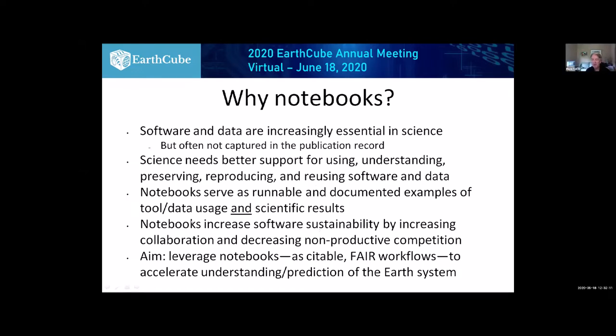So one question that people might be asking is, why are we doing a notebooks panel? What's really interesting about notebooks? What's different about notebooks? I think the reason is that probably everybody here and involved in EarthCube would accept that software and data are increasingly essential in science. And I would hope people would also accept that they're not really captured in the publication record very well. Because of that, there's a general need to better support how we deal with software and data, how we use them, how we understand them, how we preserve them, how we reproduce work that involves them, and then how we distribute and reuse them.